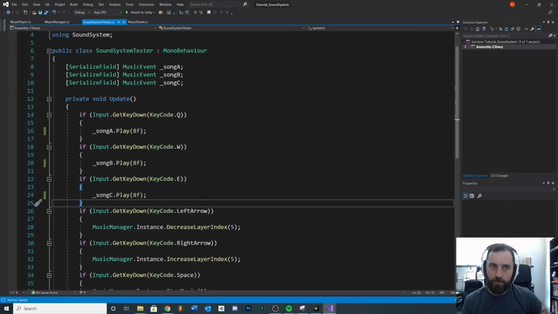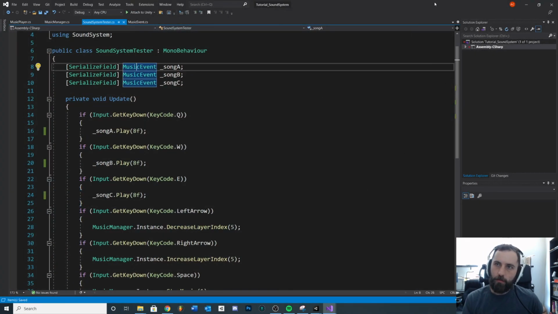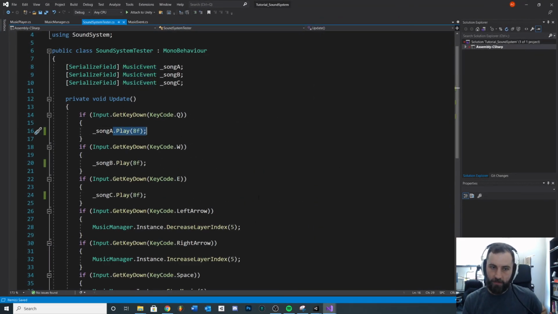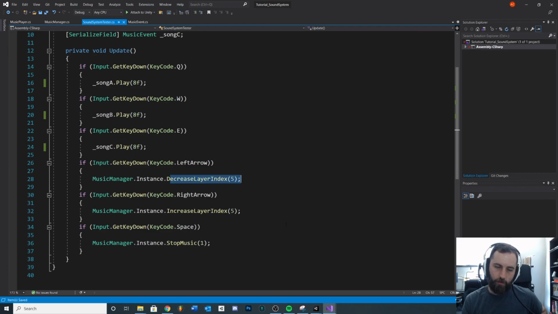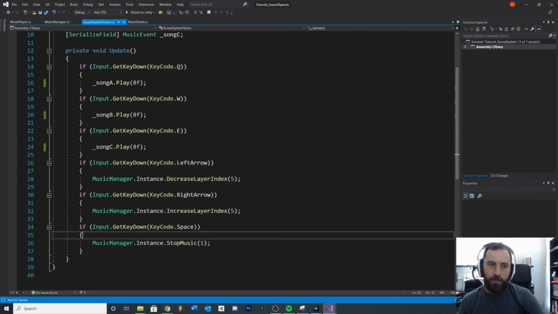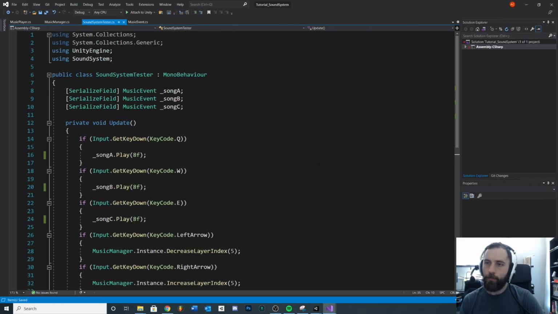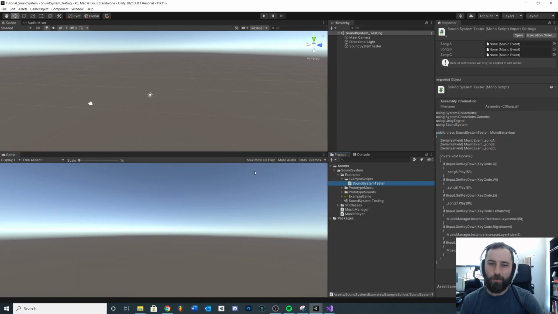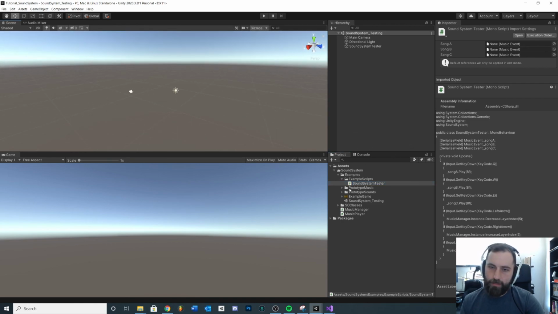Just, our SoundSystem, we create a new music event through a scriptable object, we set it up, and then we just tell it to play. And that's all we care about. We can increase or decrease the layer index. You could actually create a new method to set this manually if you want. You should know how to do that at this point. Or we can stop the music entirely. We can do blending. We can do a lot of cool stuff. So I think this is going to wrap up our music tool that we wanted to put together. So yeah, you should be able to take this music system and experiment with it and add it to your own projects.